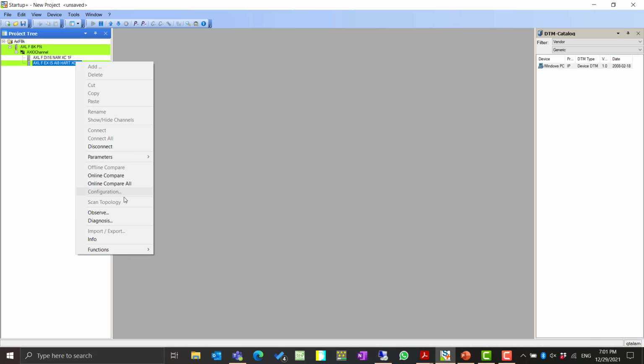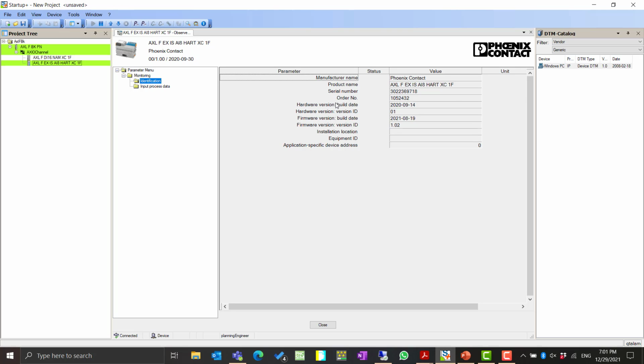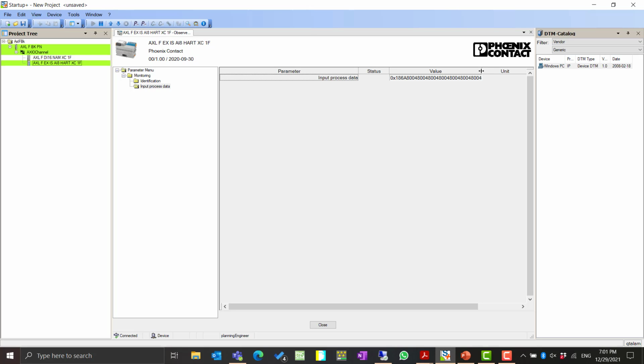There's a few other things we can do in the Startup Plus DTM. We can actually go to observe, and we can monitor, we can see some information about the actual HART module, the I/O module. You can see here the serial number, order number, firmware, but more importantly, we can actually see the process data. So we see here the input process data, and it shows us the actual buffer. This is the 48-byte process data buffer that gets sent to the controller. So it's good to know.